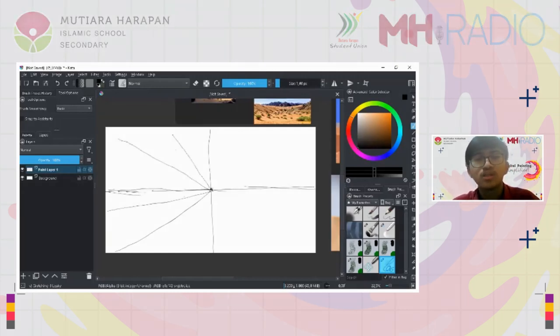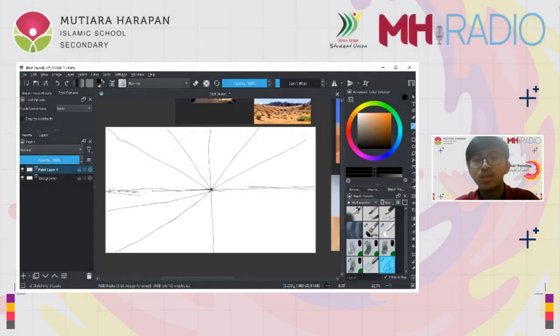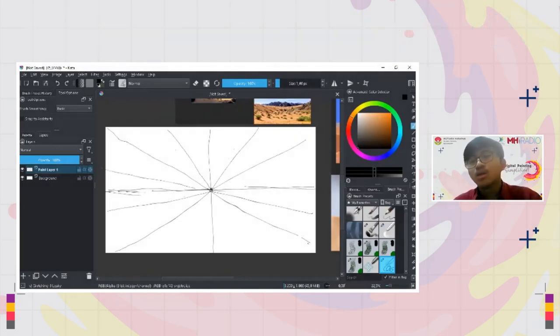What I'm creating here is a single vanishing point, or one point perspective, and you can always add more vanishing points. But here I'm just going to use one because it suits the painting that I'm going to make. I think that's good enough for the vanishing point that will act as the guideline that I'm going to use later.